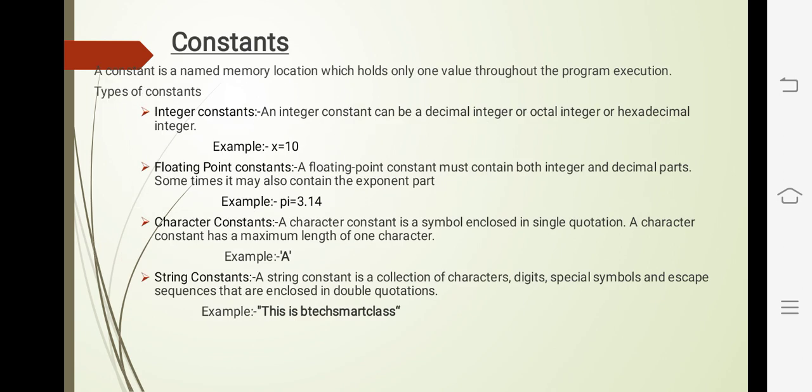Next is the constant. A constant is a named memory location which holds only one value throughout the program execution. What is the difference between variable and constant? A variable holds a value that can change during the program execution, but a constant holds only one value throughout the whole program execution. Different types of constants are integer constant, floating constant, character constant, and string constant.